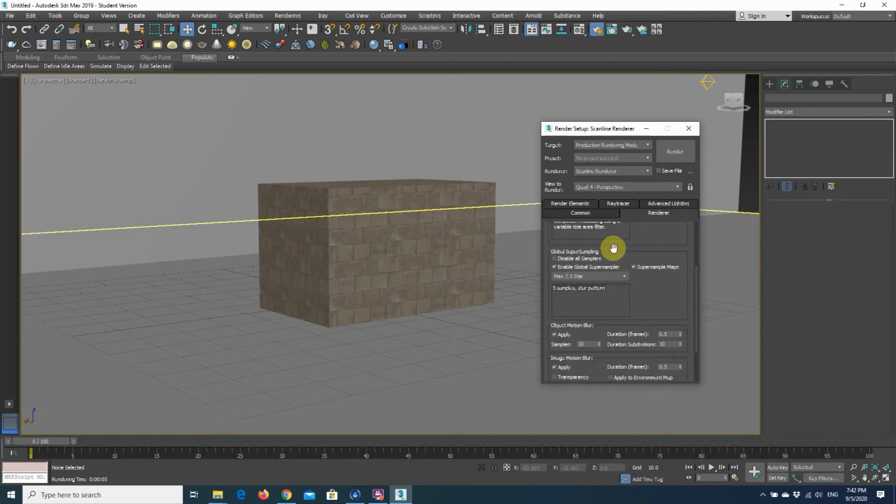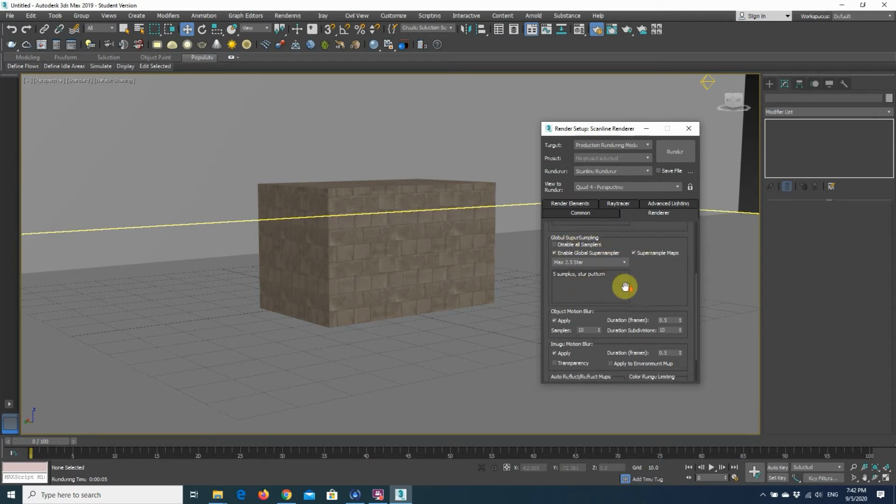Now, the global super sampling and the super samplers here basically do an extra anti-aliasing pass on the materials that you have in the scene. It will give you higher rendering times, but it can improve your image quality. So if you want high-res images or very smooth highlights, enable this global super sampler.